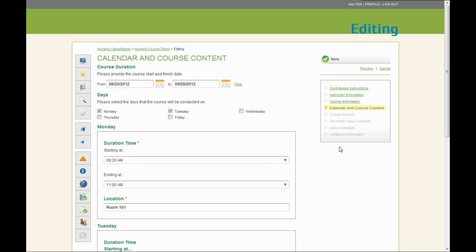On this next page, we will actually set the days on which the class is to be held. I have pre-selected the start and end dates for this course, 8/20 to 9/28, using the date drop-downs provided. Again, select any date on each of these calendars in order to select the start and end dates.